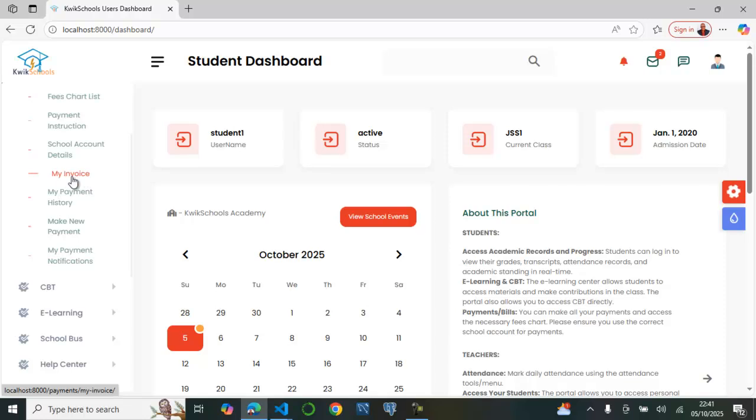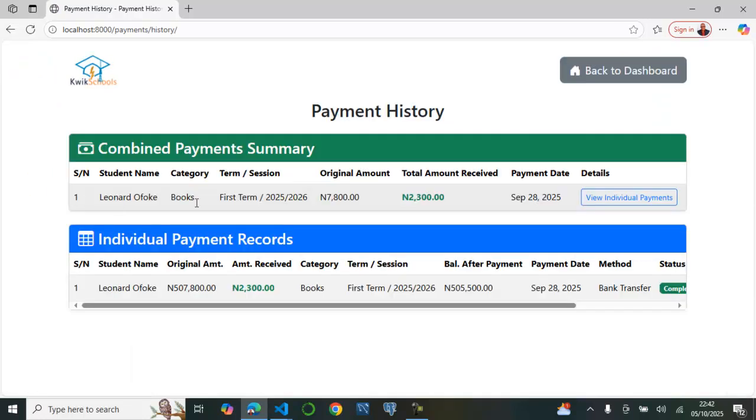We'll go back to the dashboard, and we are still under the payment and bill. So student can view their invoice, and student can also access their payment history. If I click on payment history for this particular student, you can see the payment history has two sections: the combined payment summary and individual payment record. The combined payment summary summarizes the payment for a particular category of payment, like we have category book here, while the individual payment lists all the payment that the student makes accordingly.